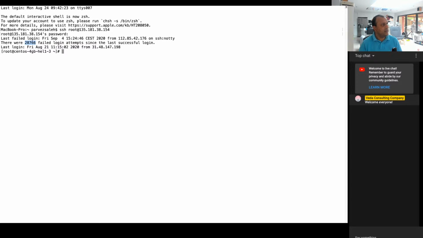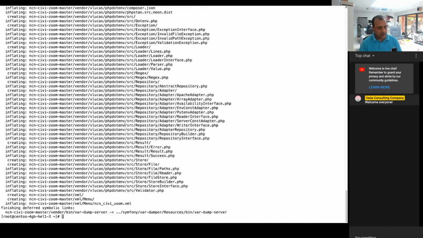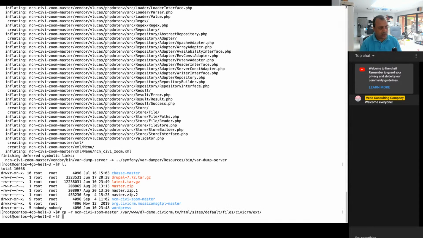Okay, so I'm in. Now what I need to do is get the extension. So wget effectively goes and pulls this Git repo. It will pull the zip file version of it. So I've got master zip 2, so I'm just going to unzip that. If I just do a listing now, I'll see I've got ncn zoom master. That's great. I'm going to copy all of that over to my extensions directory.